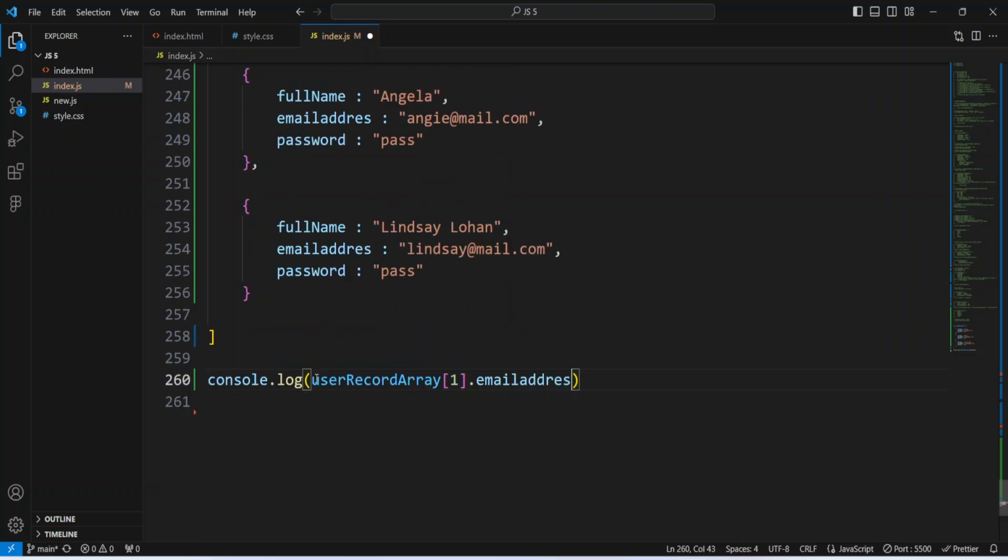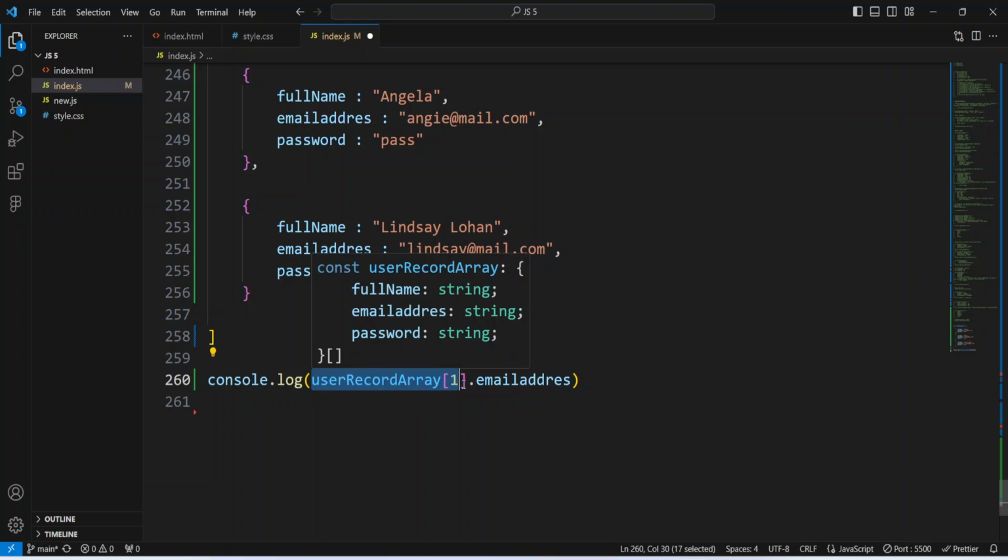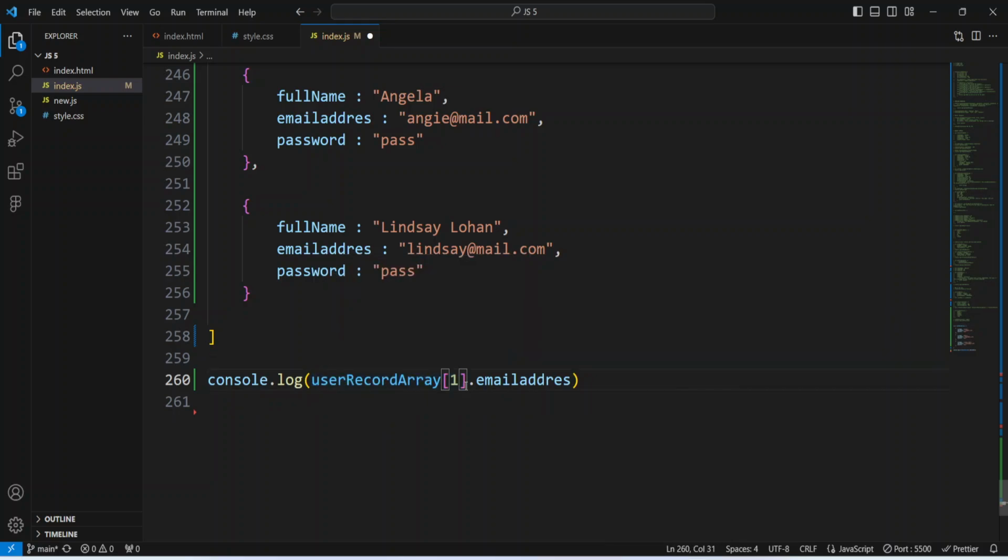Why is this working fine? This is working fine because what we accessed with this statement is an object literal. So basically, this is now an object literal. And in an object literal, you can access the properties using the dot sign. So you would say dot, then the name of the property. In this case, email address, right?